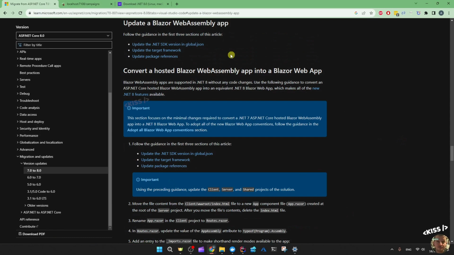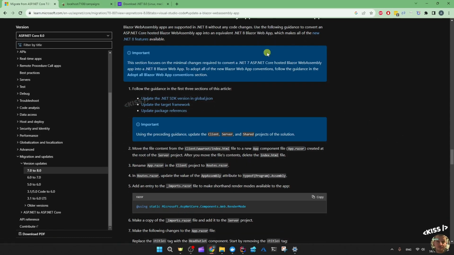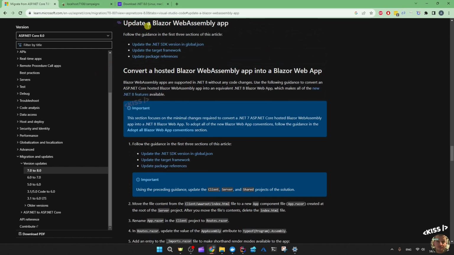Update the Blazor WebAssembly app. I already did all of the prerequisite steps, and then update Blazor WebAssembly, and then I'm instantly at the hosted Blazor WebAssembly app into a Blazor Web App. So the Blazor Web App is that new template that Microsoft has been showing off for .NET 8. I have to admit, I didn't think they would really force this template on the migration pages.